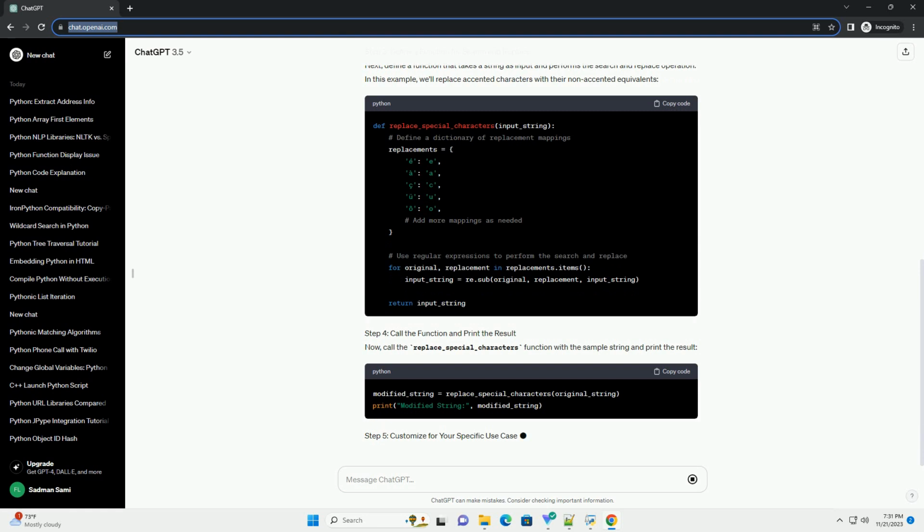Step 4: Call the function and print the result. Now, call the replace_special_characters function with the sample string and print the result. Step 5: Customize.